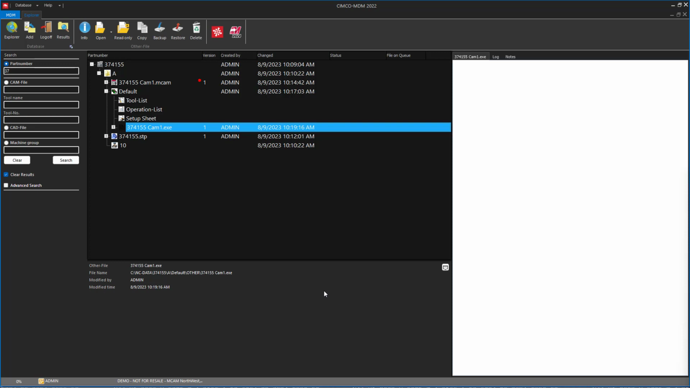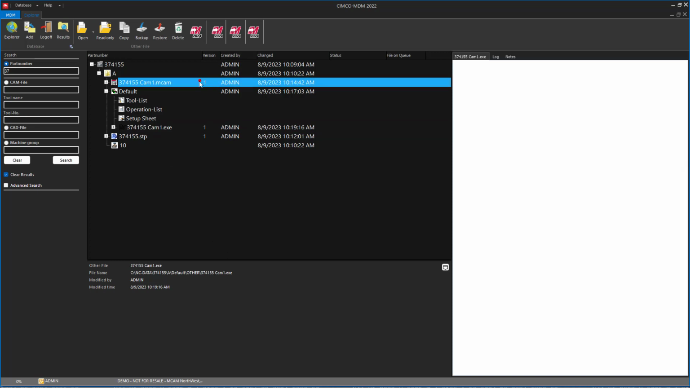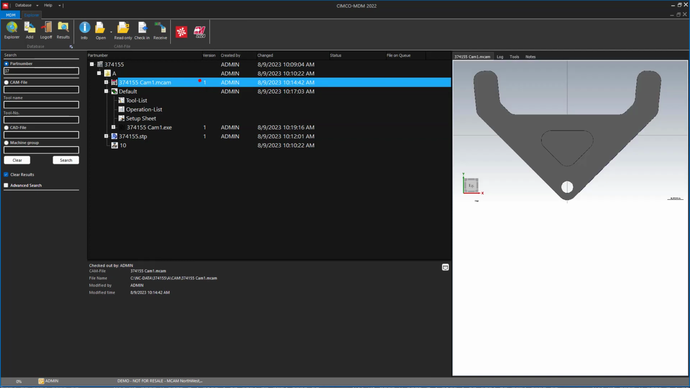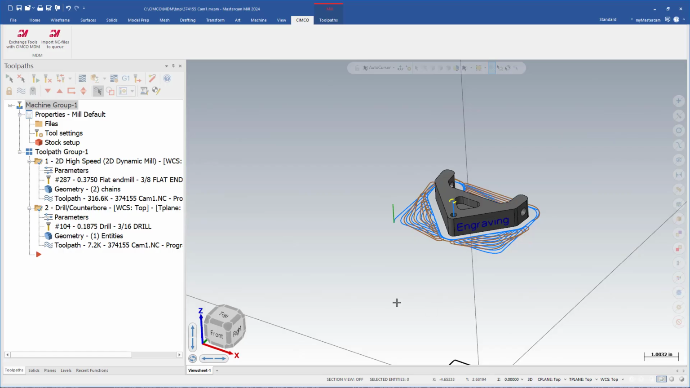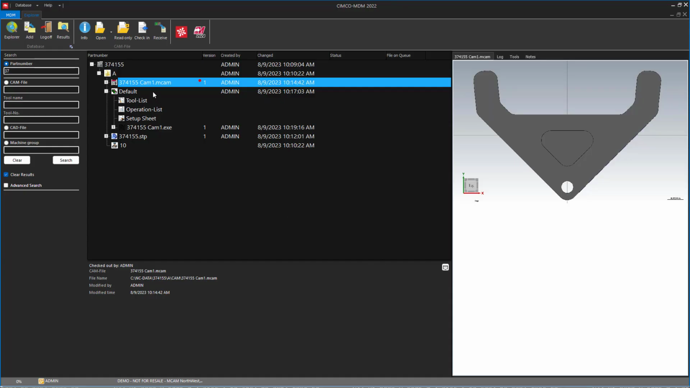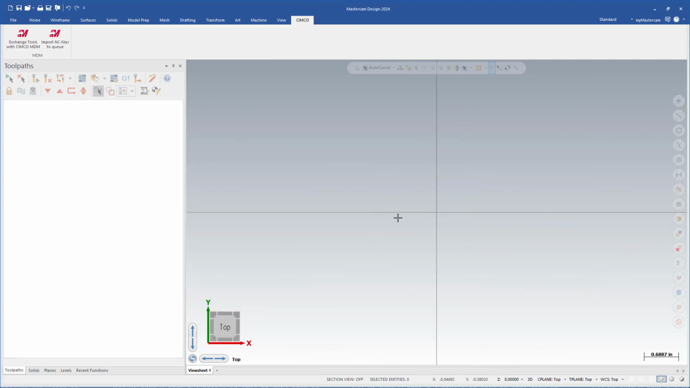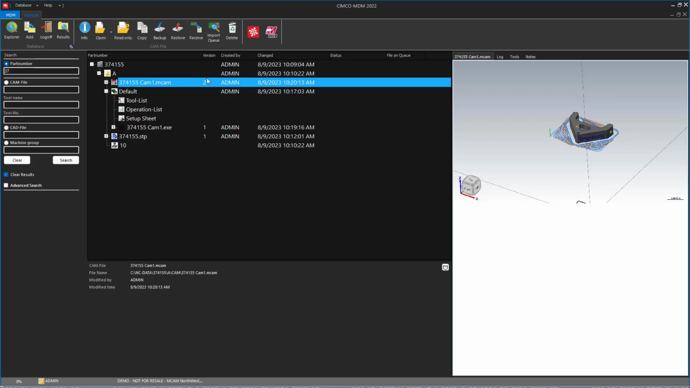And I did skip one little step. We noticed that that red dot is still there. So again, I like to go back to Mastercam, do a quick save, and then in MDM, with that selected, I'm going to click on this check-in button. That's going to ask me to save again. I'll just click save. That's fine. And that's actually going to clear Mastercam. And back in MDM, that dot is gone. So now that file is available if someone else needs it.